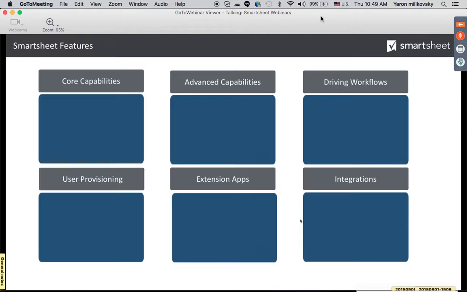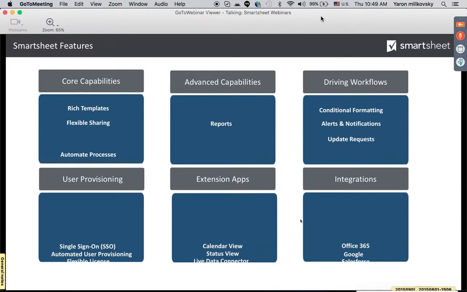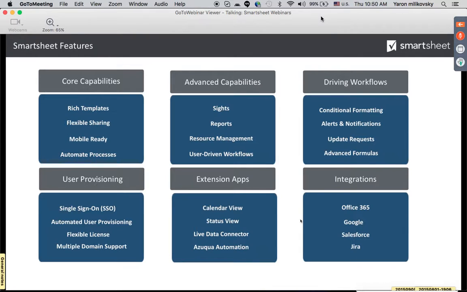Okay, so now although we did go over quite a few features today, we're still just touching on the surface of what SmartSheet can accomplish. And so as you can see, there's tons of different integrations, extension apps, as well as different advanced capabilities and whatnot that we didn't touch on today. So there's tons that can be done with SmartSheet. There really is a multitude and quite a bit of versatility.